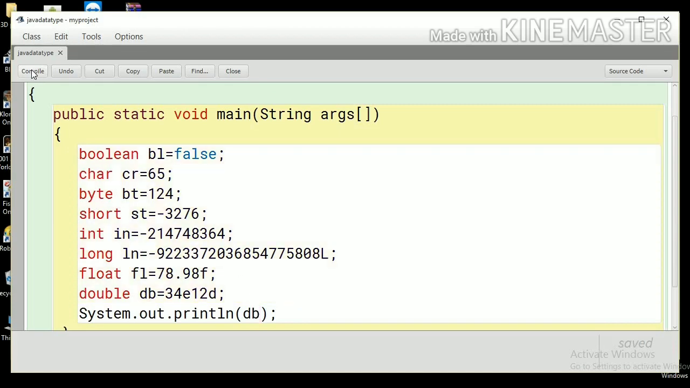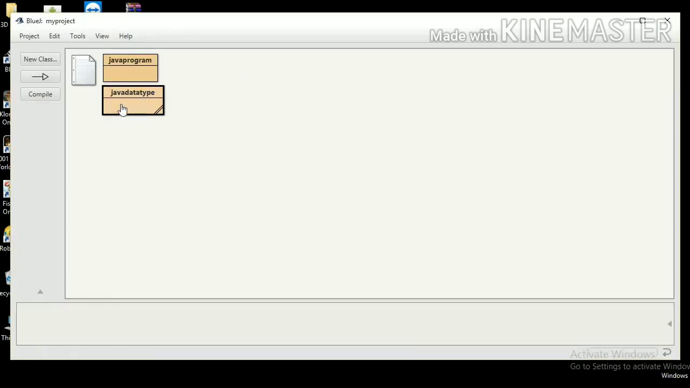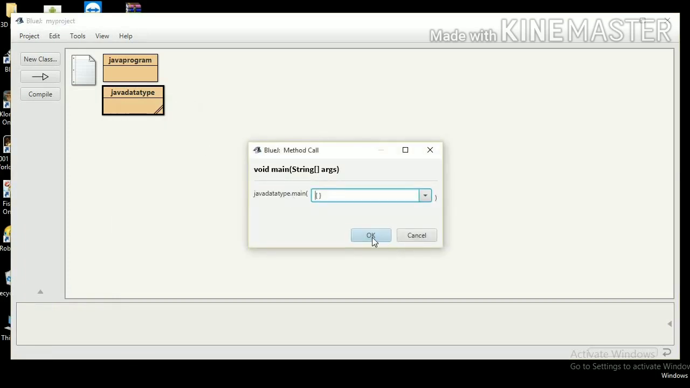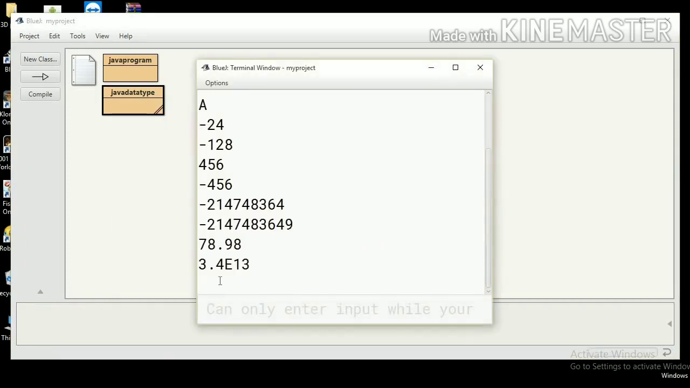So now just by compiling, you can see no syntax error, and then I'll execute this, and here it is, 3.4 e to the power 13. So this is the way how we can use the double variable, and you can print the values. Double data type.